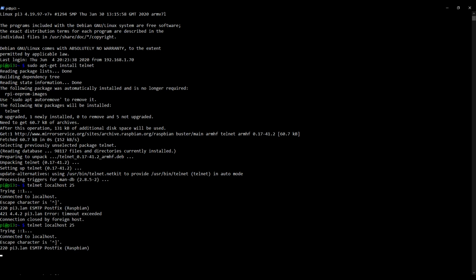So press enter. Right, so with that started up, you can see in my case, I actually got a timeout exceeded error. This was because I paused the video and came back to it. So I've had to type it in again. So in case you're wondering why I've got telnet localhost 25 twice, that's because I paused it and came away and have come back. So it timed out. So I've connected up again.